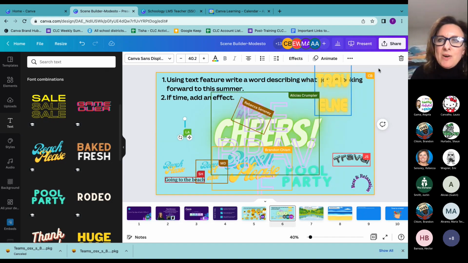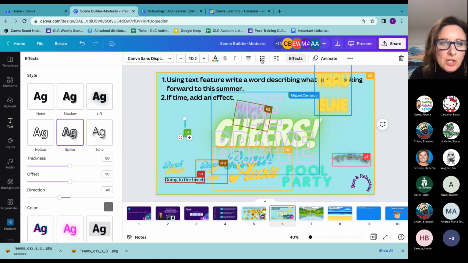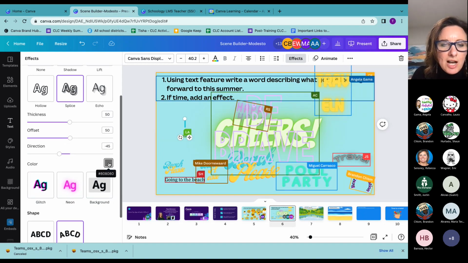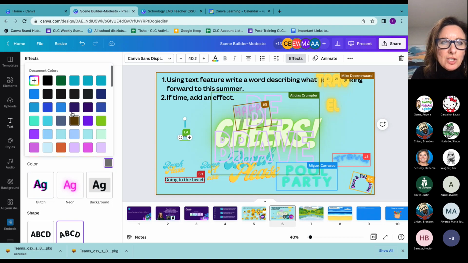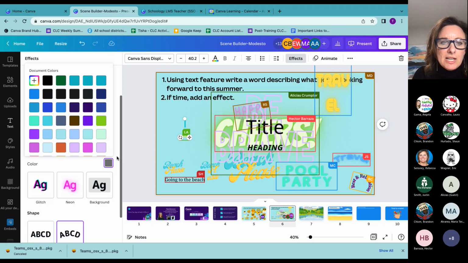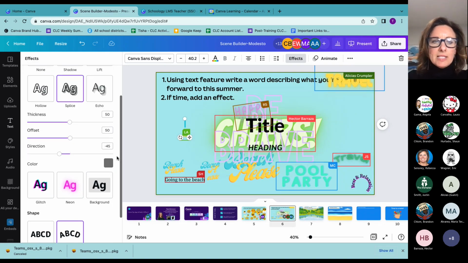I love it. Now, when you go into effects too, I want to show you that you can change the color right here to be a different colored effect. And so you can choose all of the different colors that you see here to change that if you'd like to.